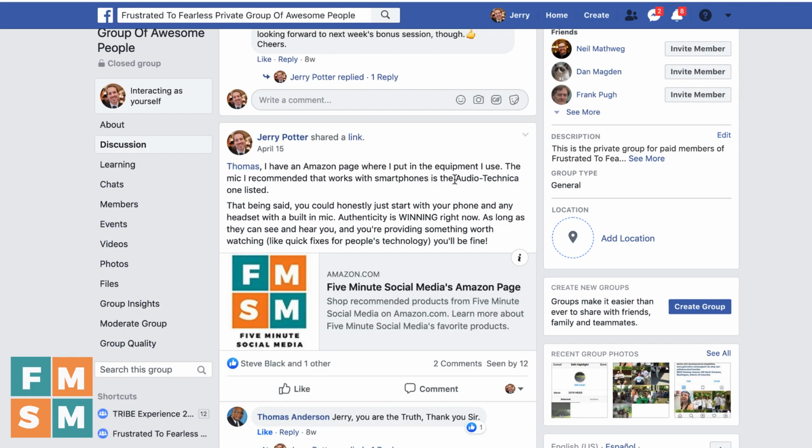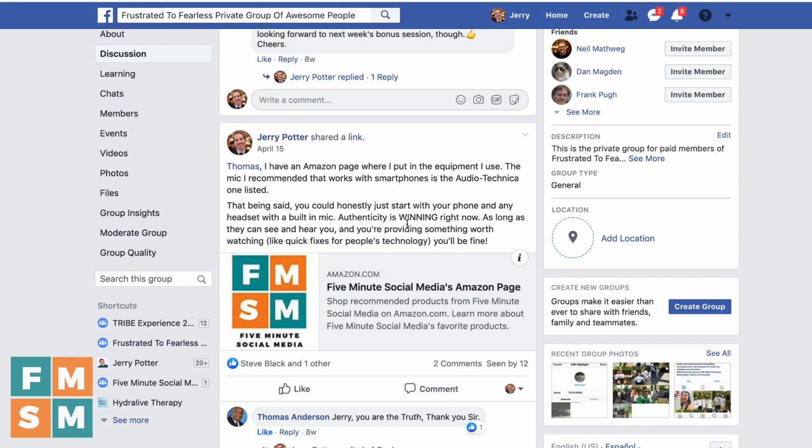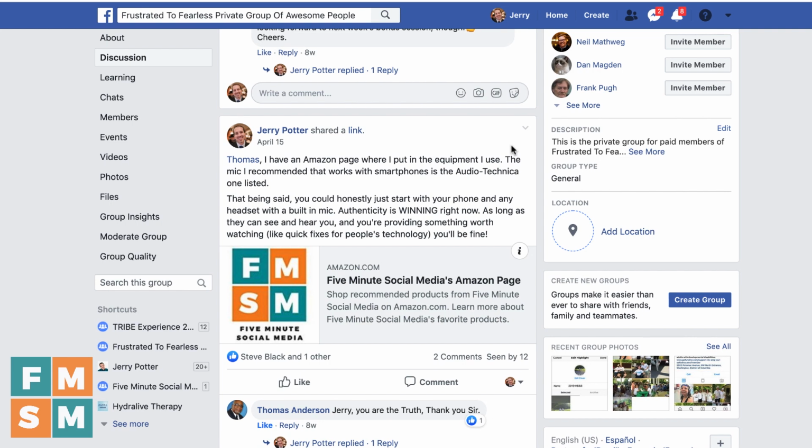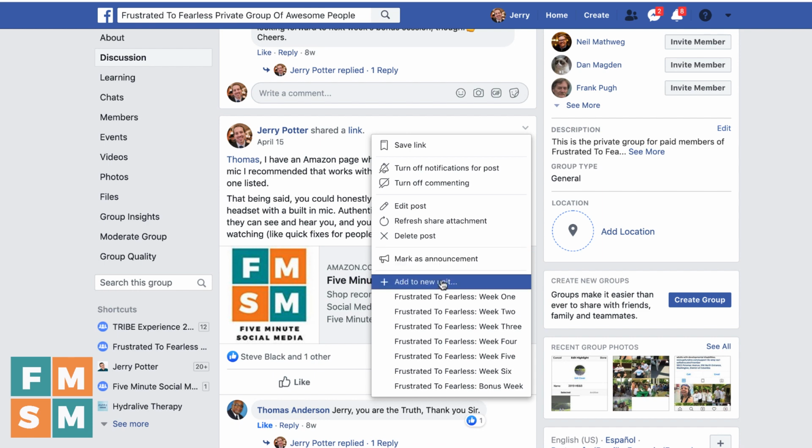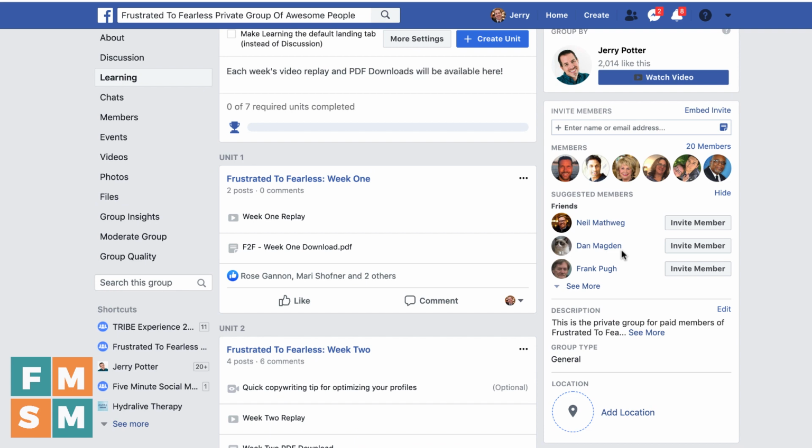One more thing, if you had something in the general discussion of your group that you wanted to add to a unit, the simplest way to do it, you just click the little down arrow here on the upper right of your post, and then you can add it to a new unit or any of the previously existing units. So overall, it really gives you an idea of how you can organize content either for lessons in a group or anything else that you might be organizing within your Facebook group.